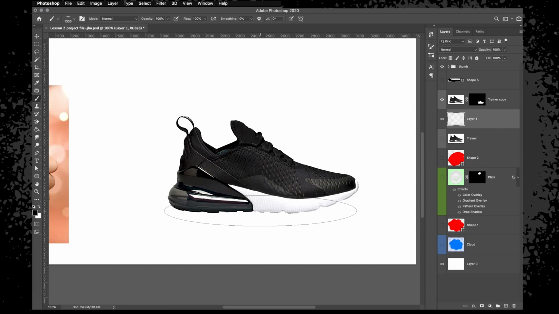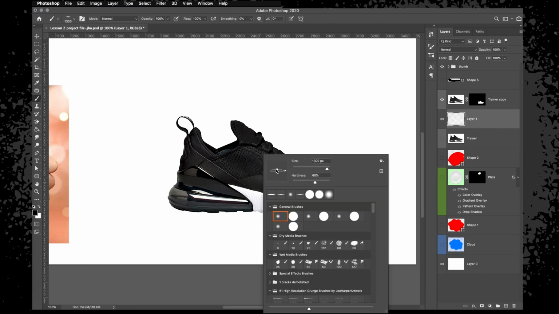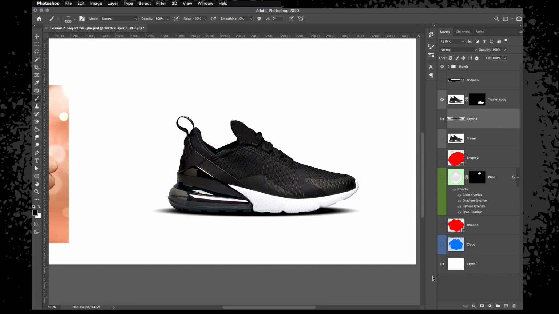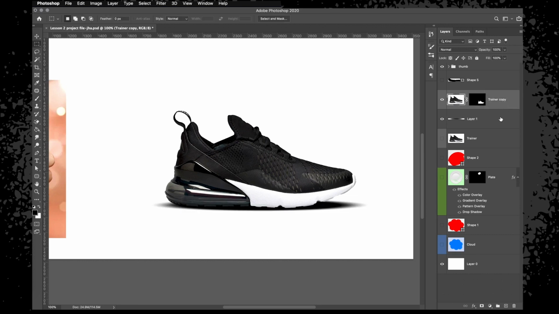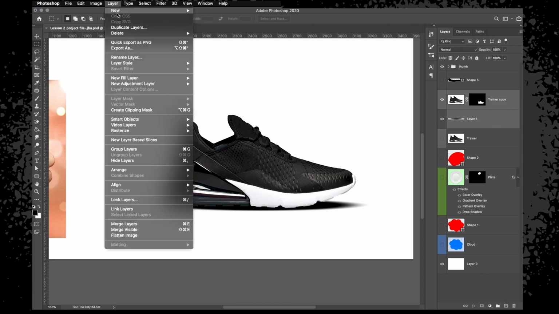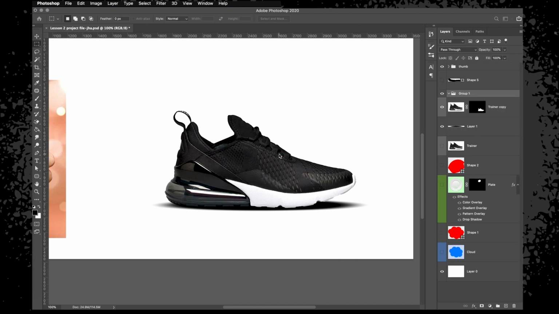The angle's wrong, so if you just hover over, you'll see that the angle is way off. So I'm going to make the angle a little bit sharper. I'm going to click. That works for me. If I group these by clicking the top layer, holding shift and clicking the bottom layer, Command Ctrl and G to group, or you can go to layer and you can go to new, you can go to group, click OK.